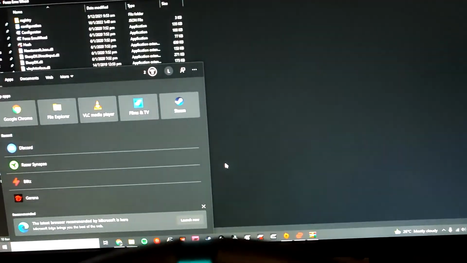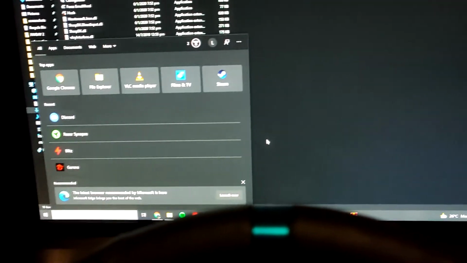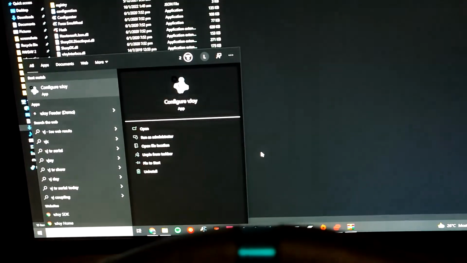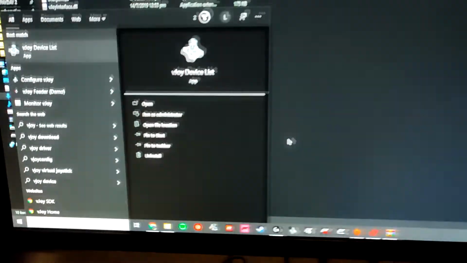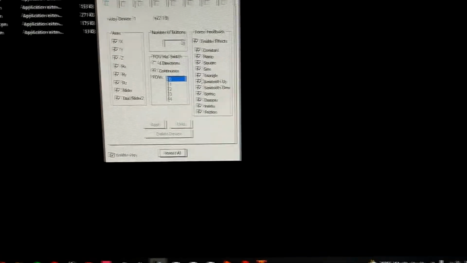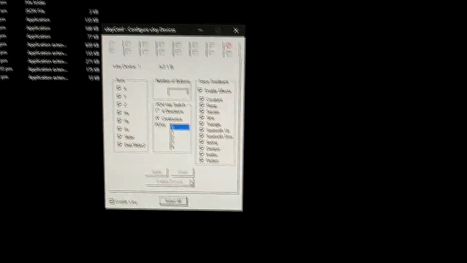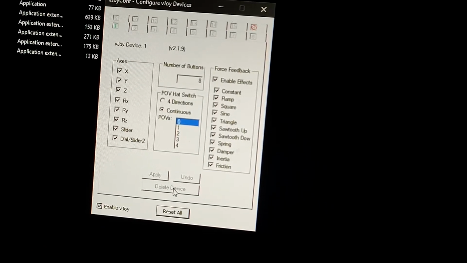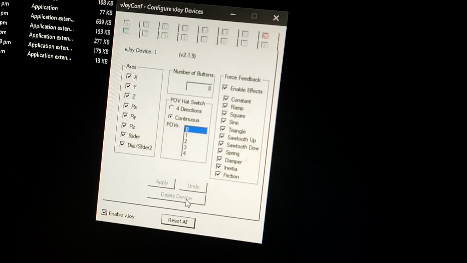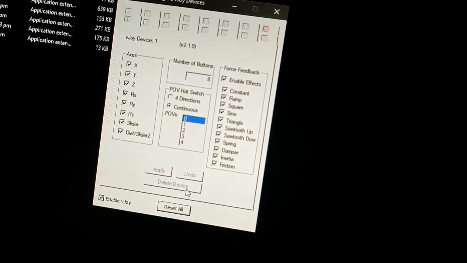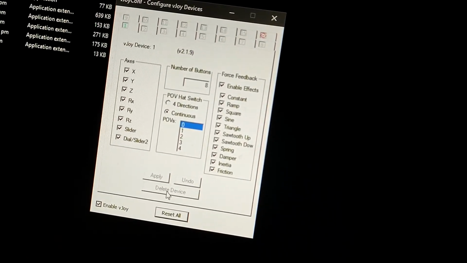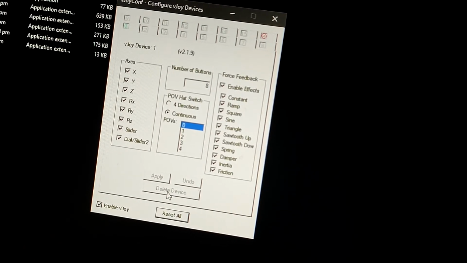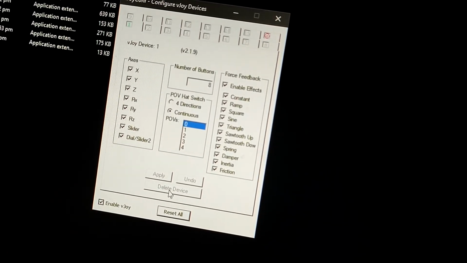First, we want to run VJoy by pressing the Windows key and typing VJoy down here. And we are going to click Configure VJoy, this one. And right here, since I already added my device, you guys are going to have an add device. Assuming you already have your wheel connected, you guys can just press add device and it should detect your wheel if you don't have any other controllers connected as well.